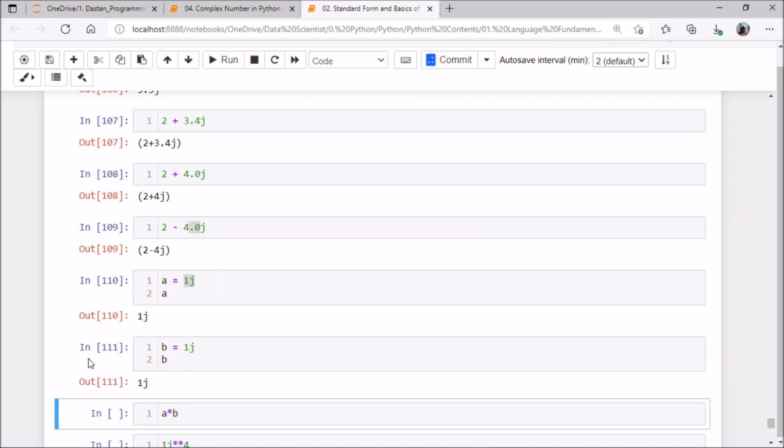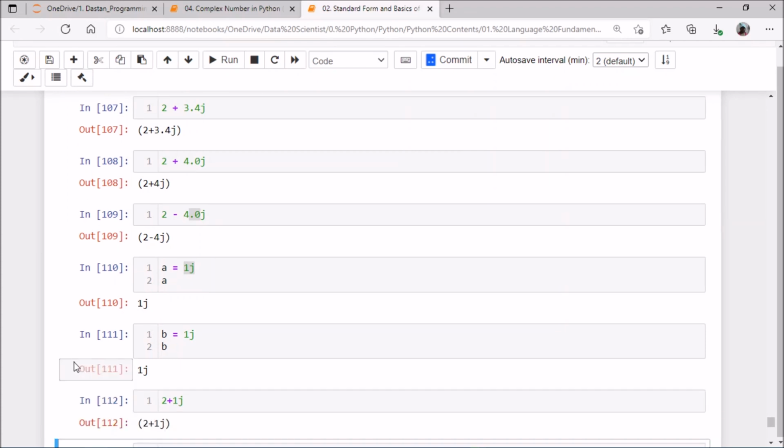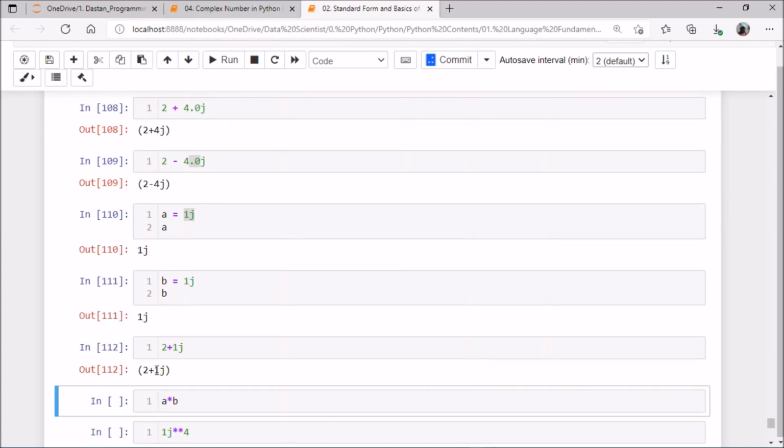And one more thing, suppose you provide 2 plus 1j, then the output should be 2 plus 1j. Here also 1 should be there. If you provide 1 in the input, then in the output also 1 is given, because in the output also we can't give the empty j. In the output also it will not give only j.